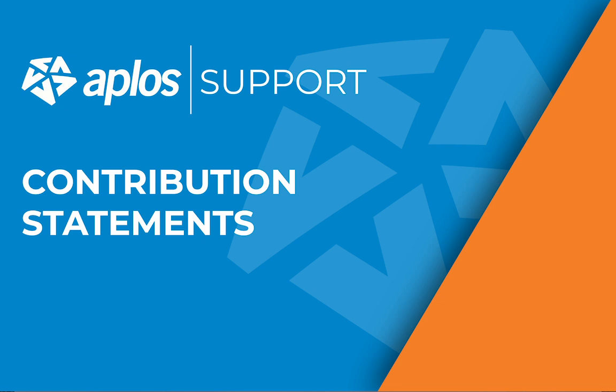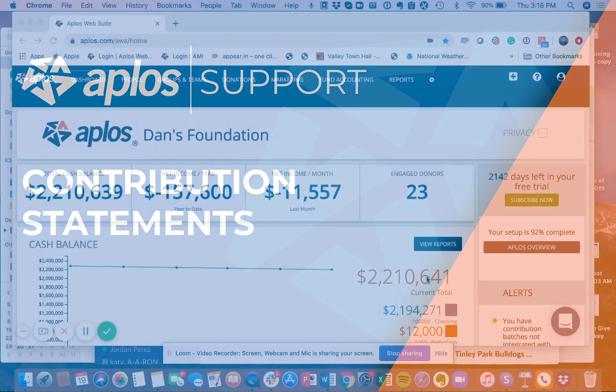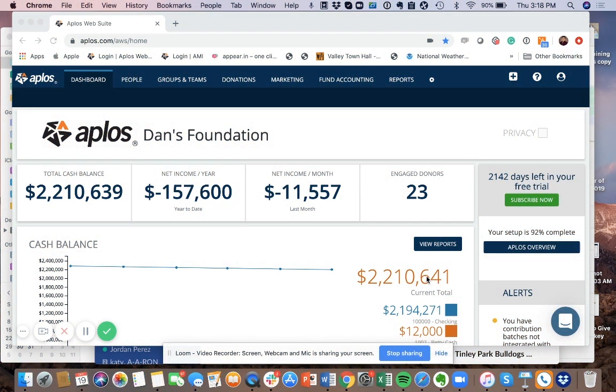We're going to show you a little bit more detail about how to run those contribution statements. This is something that a lot of people do once a year, usually in January. Some people do them monthly, but a lot of our customers are going to do this in January or February before they're due.